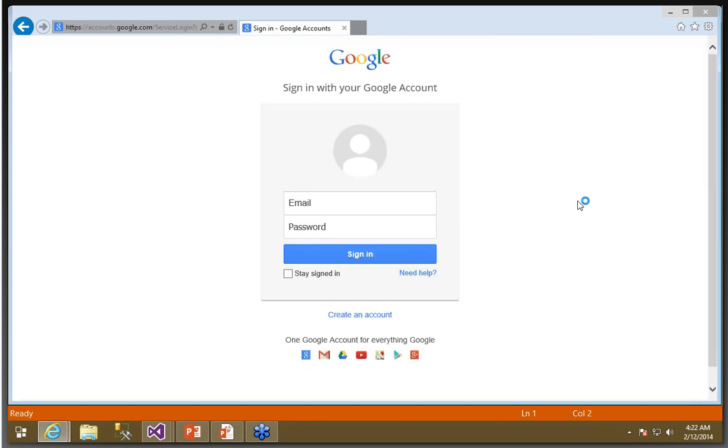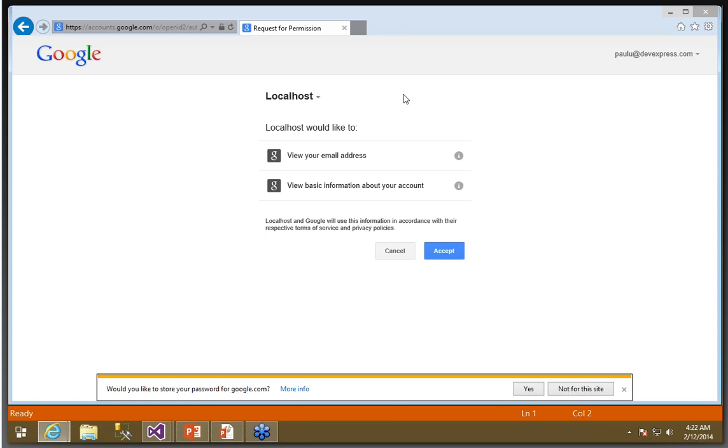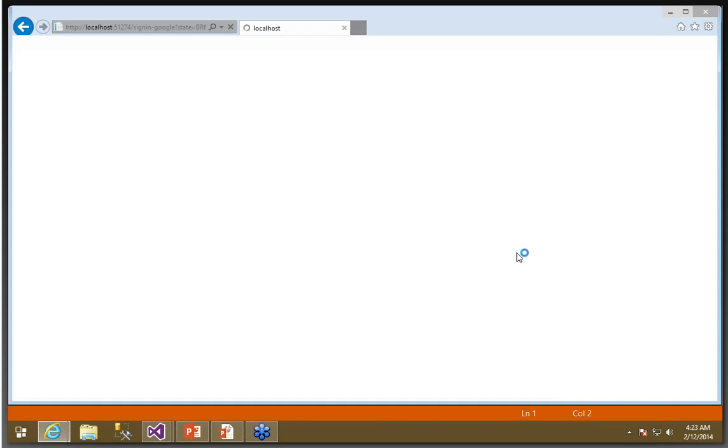It takes me straight out to the Google website. I get to put in my Google address, paulyu@devexpress.com, and then my secret squirrel password, and sign in. From here, I'm taken to a permissions form to say, hey, this website, which in our case is localhost, wants to access some information, such as your email address and basic information. I'm okay with that, so I'll accept.